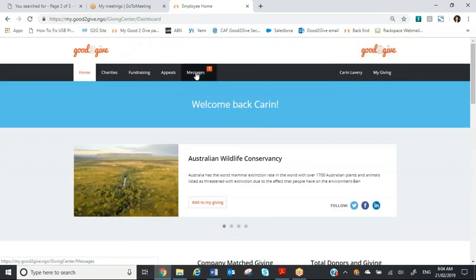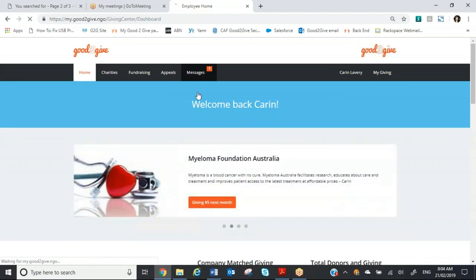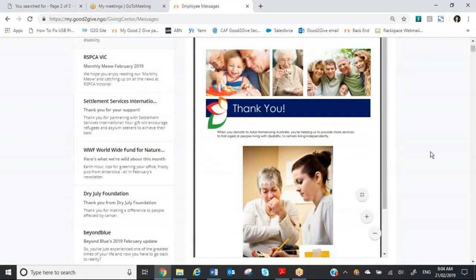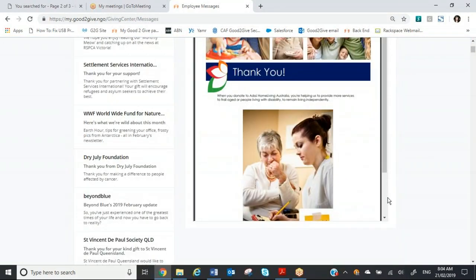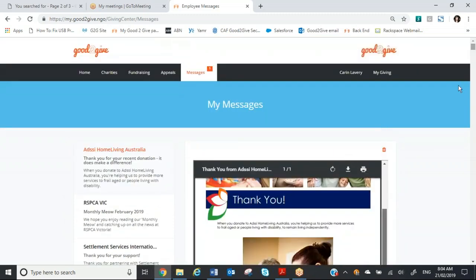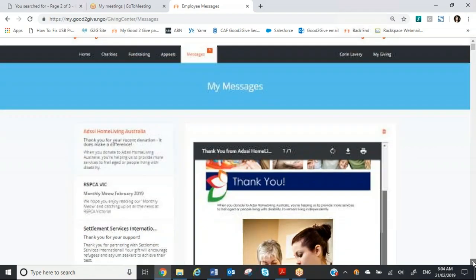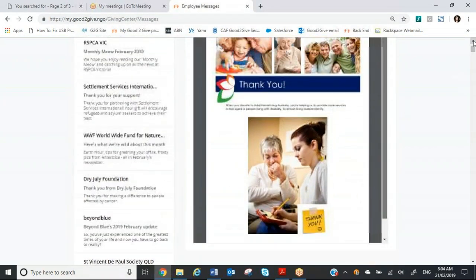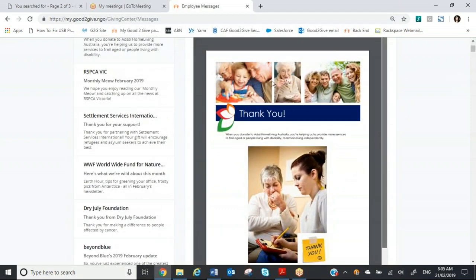So I'm now on my own Employee Centre and we'll go to the Messages tab. So here's a lovely example of a thank you message that I received from ADSI, which is a charity looking after people in aged care. And let me just load this properly. Here we are. And you can see that it's a beautiful thank you message. It has lovely images and it has a thank you.